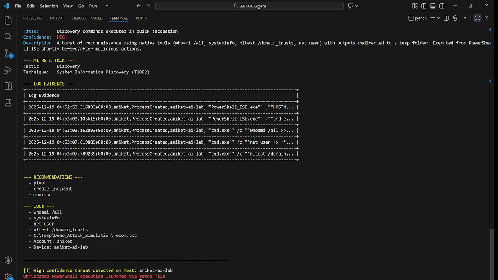Now the next stage: once a high severity threat has been found, the next step is to prompt the user whether they would like to isolate the VM for the containment phase. If the user selects yes, the AI will send a request to Defender for Endpoint using Graph API, and based on the workstation ID, it will isolate the device for further investigation.